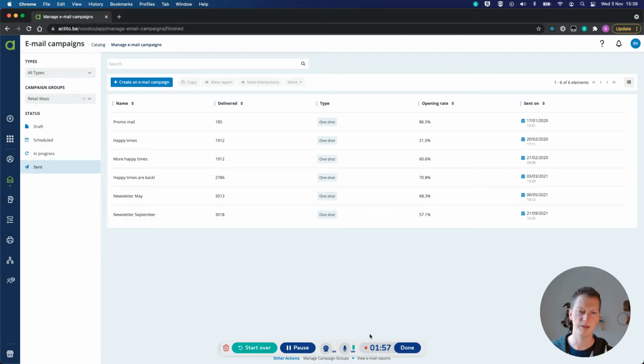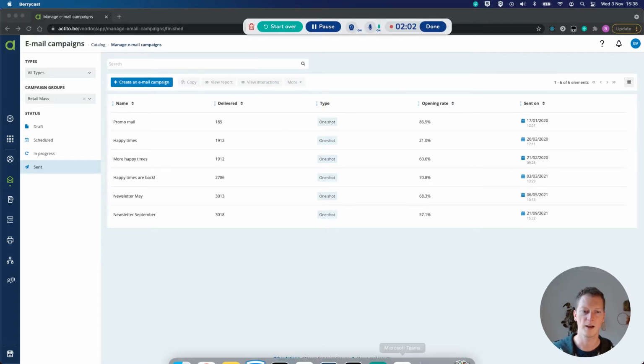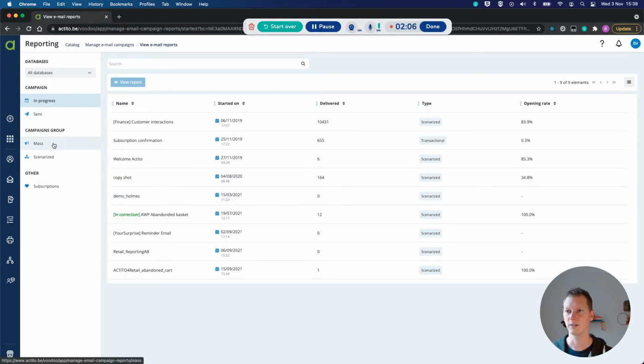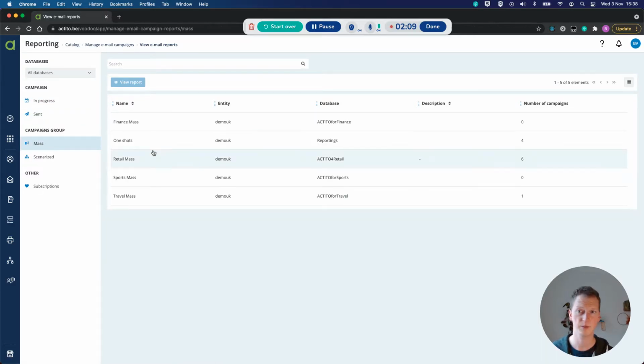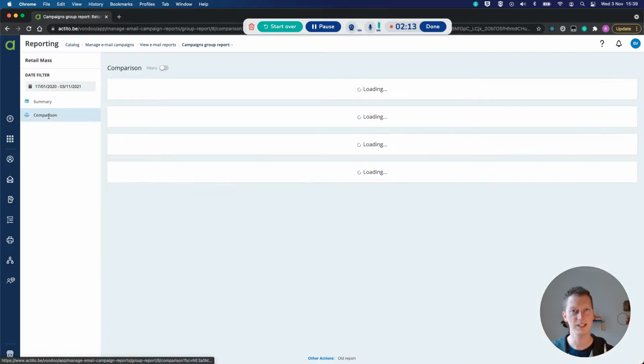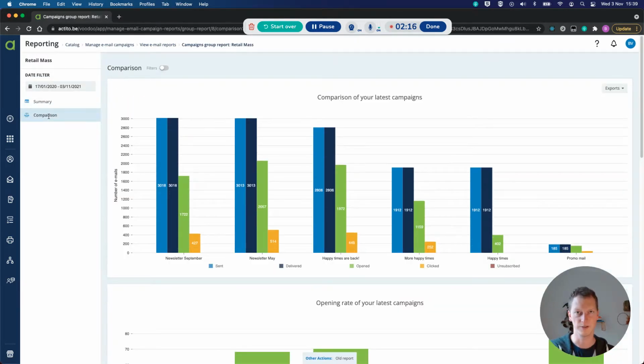I can even go a bit further by clicking here below. So let me just move this up. If you go to view email reports, and then go to campaign groups mass, for example, I can go back to my campaign group and have a comparison of these campaigns one next to another. So you can see in terms of your newsletter, for example, which one has performed the best, which one has performed the least, what made it the best, what made it the least, and improve as you continue with that frequent communication.